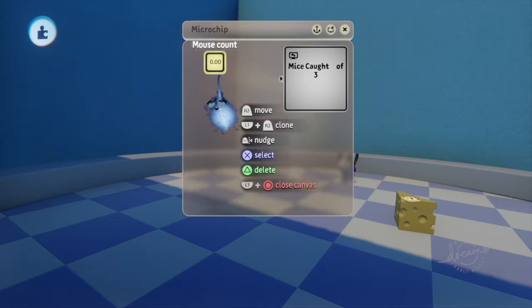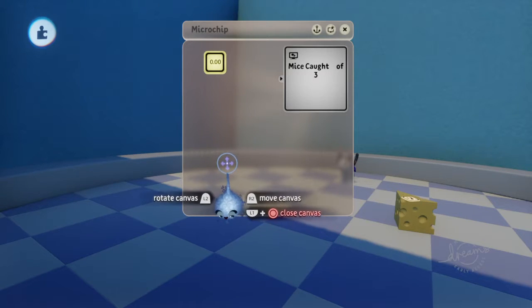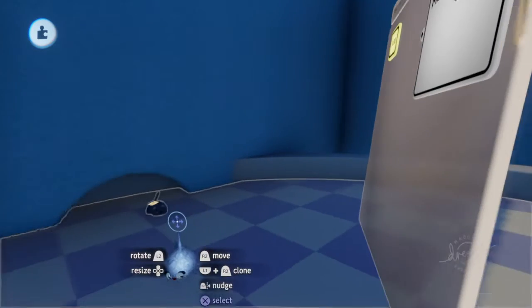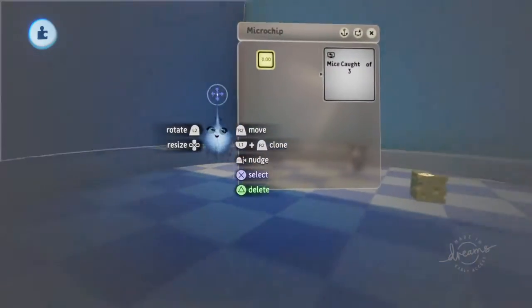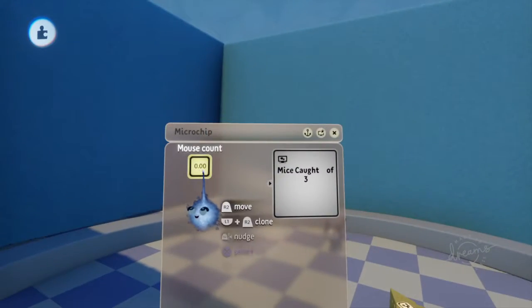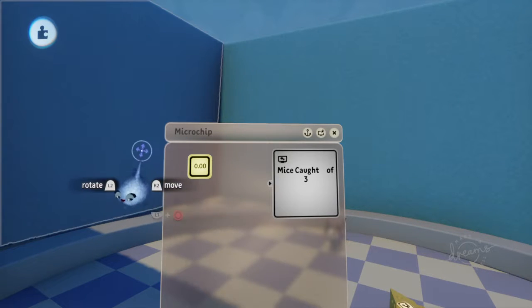Right now it's at 0, but every time a mouse is caught, the variable modifier that is on the mouse, each mouse has its own variable modifier, will increase that variable by 1.